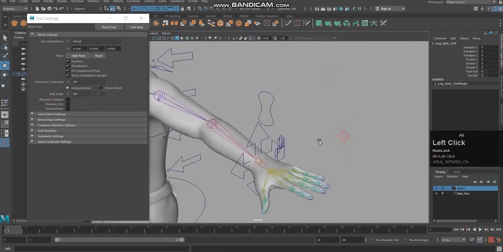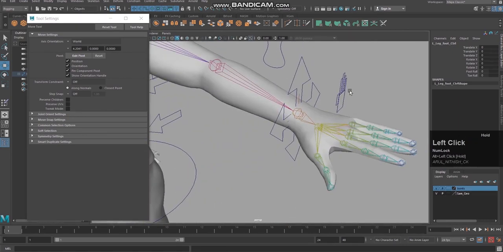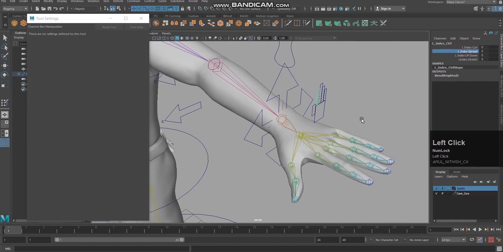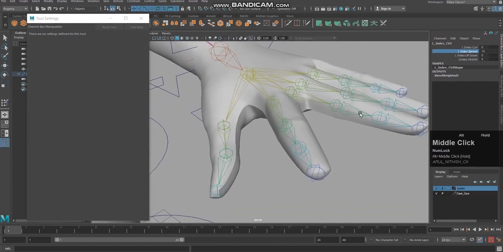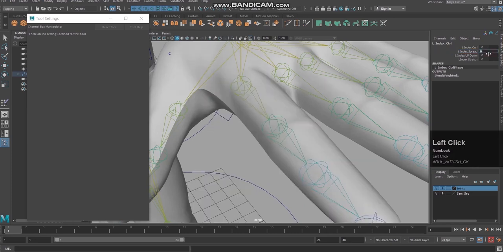See, same thing when it comes to the fingers. I'm just going to select this finger control and spread it. You can see this area of the mid finger is also getting affected, and I'm giving 0, you can see here.